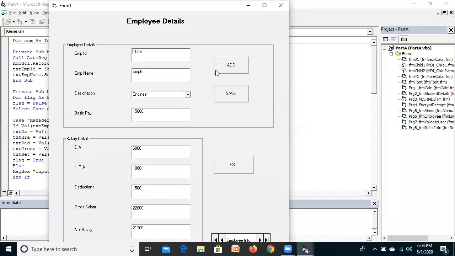Now let's try to add. This T006 is the last employee ID in the database. When we try to add, just have a look at it. When we say add, all the details are getting cleared. Only employee ID is generated, that is T007.